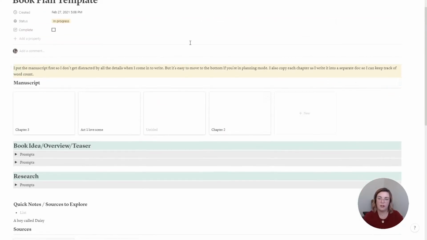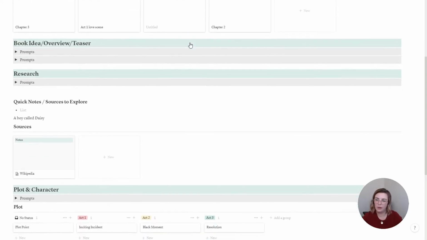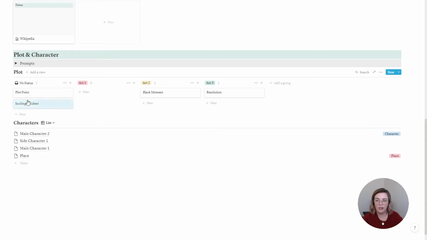But you can make it look really colorful and fun, and I will include a link in the description as well of ways that people have used pictures and images to make their Notion more personalized and fun to look at. So then down underneath the research section, we have the plot and character section and overview. So basically this is again another type of database, and I can move these around.